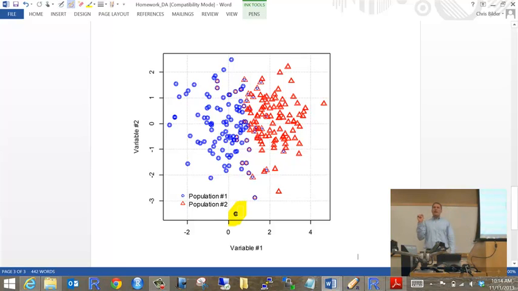The smaller plotting point is the original population. So in this case, for that particular observation, the original population is population 1. The larger point is the predicted classification. So this observation is predicted to be in population number 1. So we are correct for this particular observation.